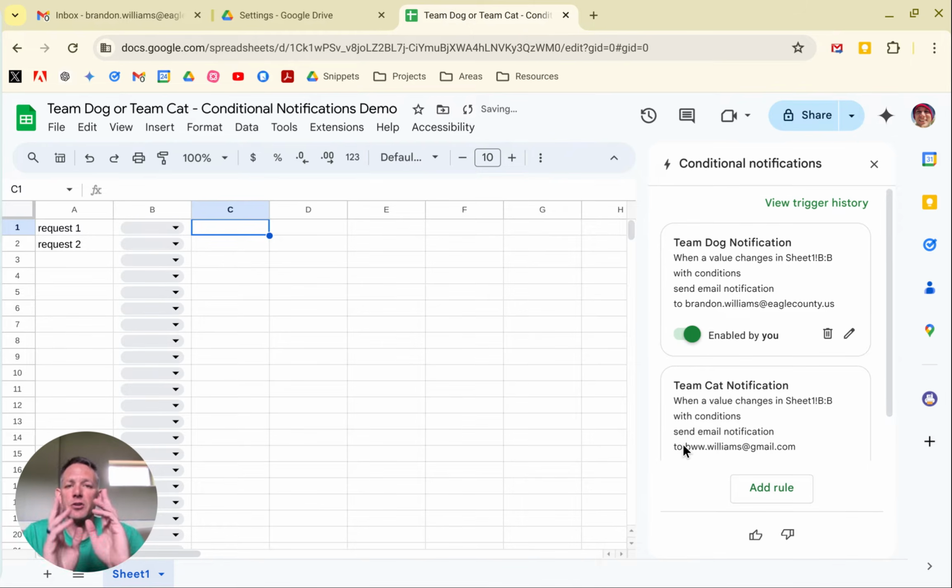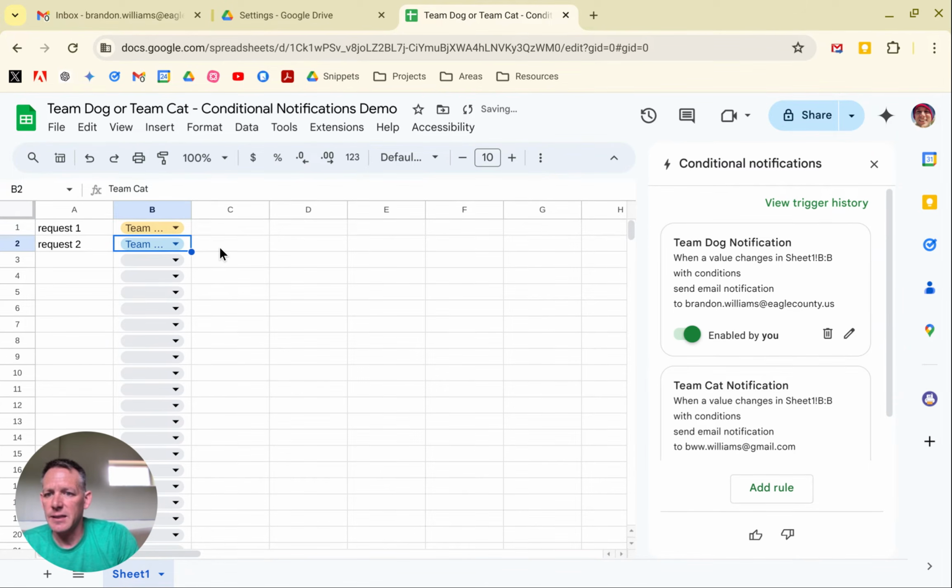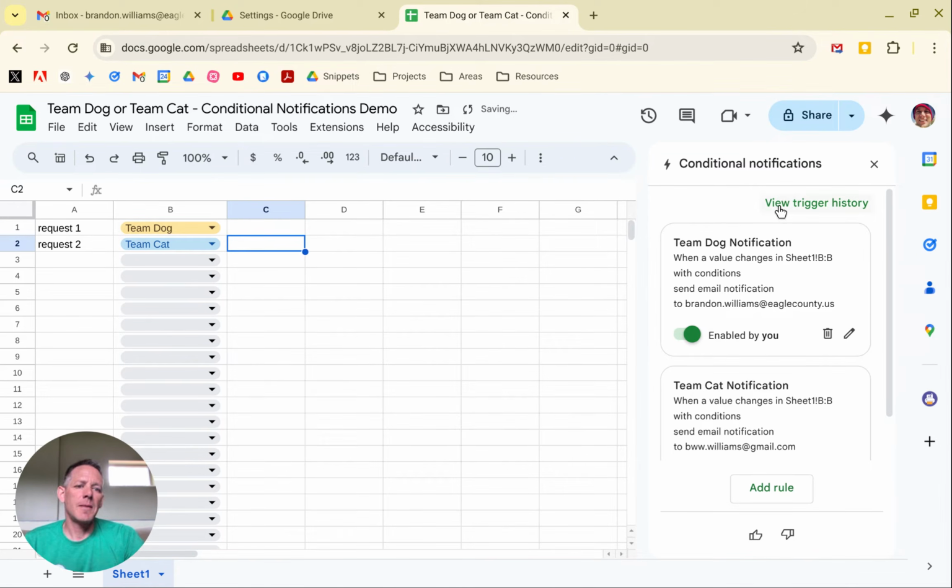All right, so we've got two set up, two teams. When the value changes to one or the other, that sends the email. So we should be good. Let's go ahead and do that. We'll do Team Dog and Team Cat. I'll expand that out so that you can see it. It will probably take about 5 minutes before the emails actually go out.